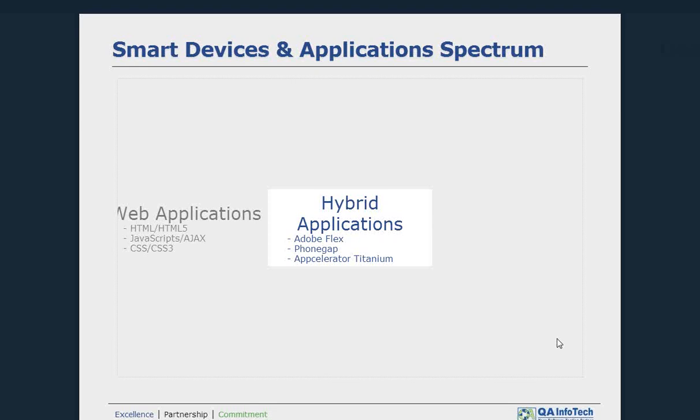There are a number of frameworks available for application developers which can be used to develop hybrid applications in a very rapid fashion. Frameworks like PhoneGap and Appcelerator Titanium are a few in this line.